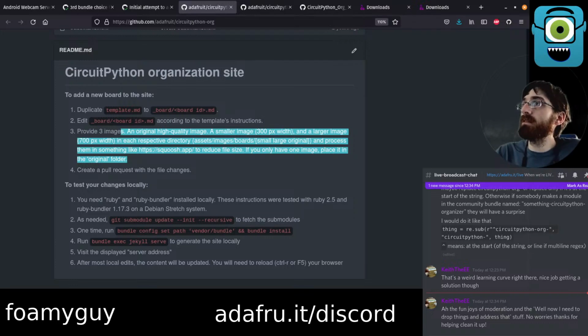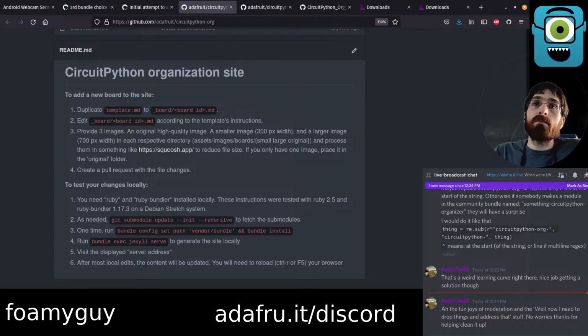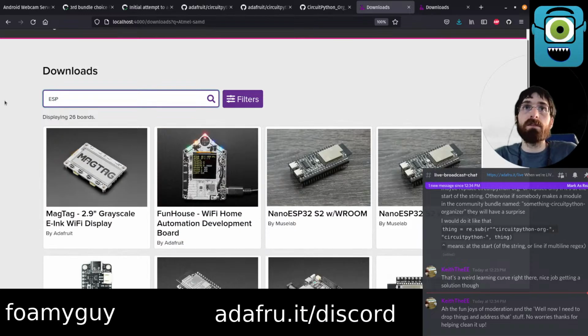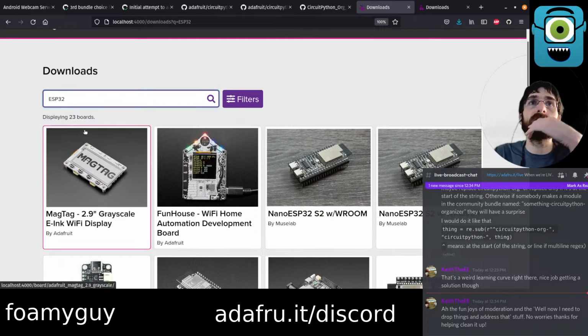Okay. So the search does work, then this is pretty cool. You can search by SAMD, so let's try another one, ESP32S2. ESP32. Wonder what the two differences are.